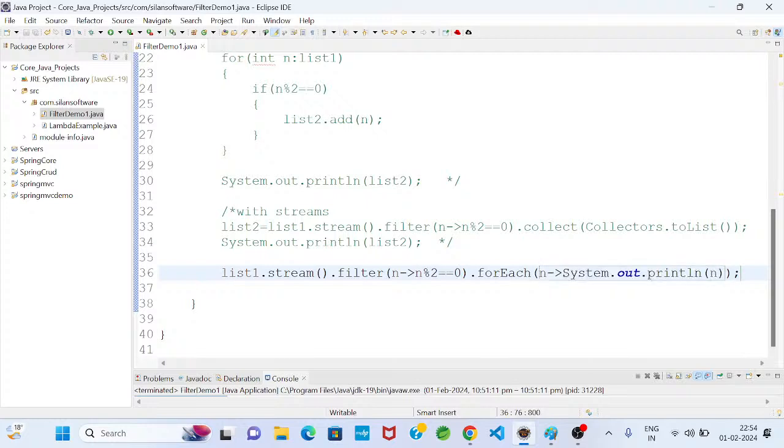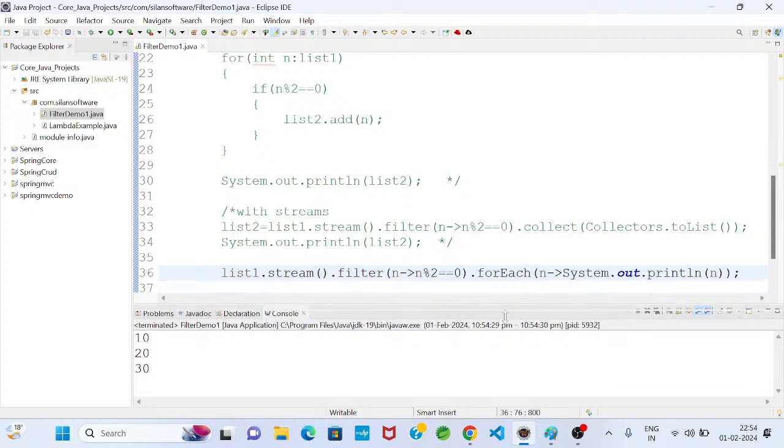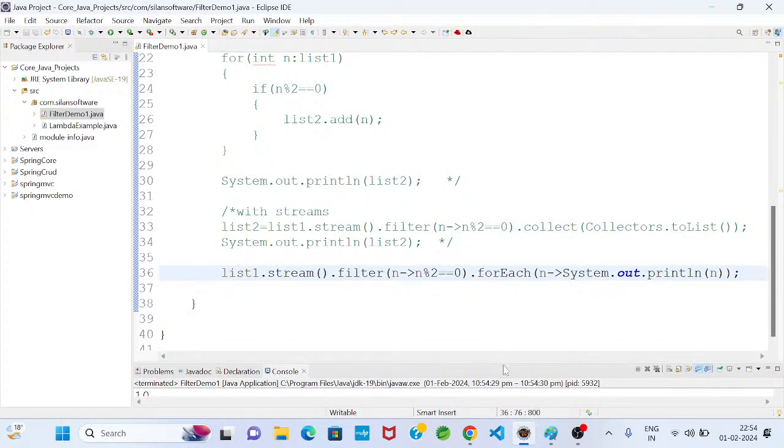So now I will save. Now I will run, and you see we got the same output: 10, 20, 30. Our objective is to get all even numbers.